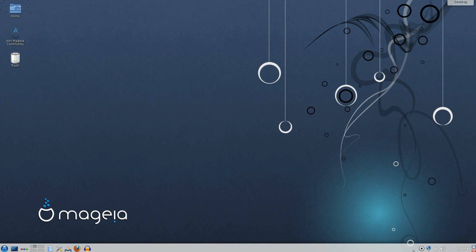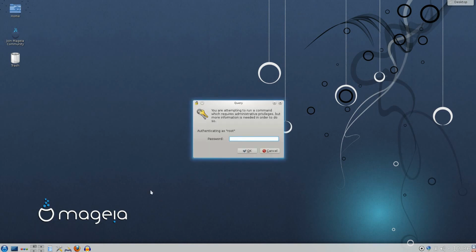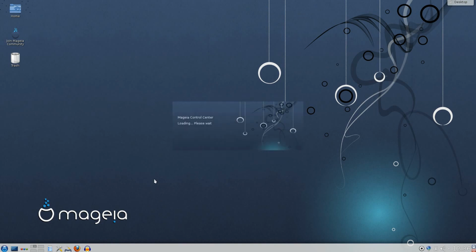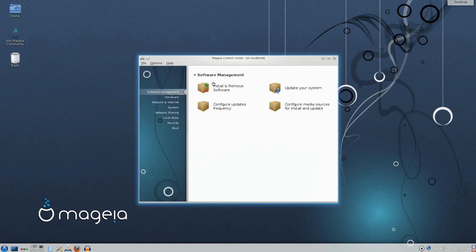On our bottom bar, it's usual KDE, so all the usual stuff is up there. As you can see, I've got Audacity open as well, and Firefox is not open. The Mageia Control Center. So type in the password. I'm going to go and open that Mageia Control Center.